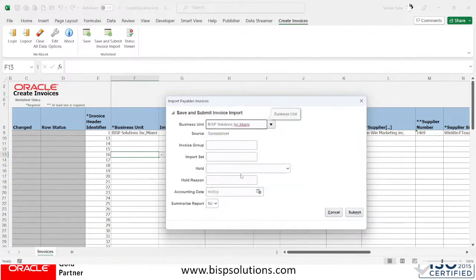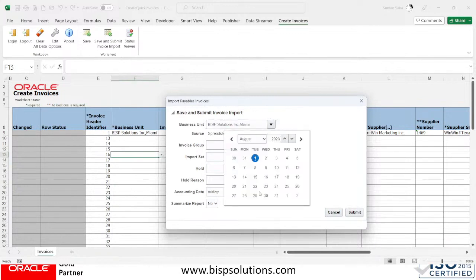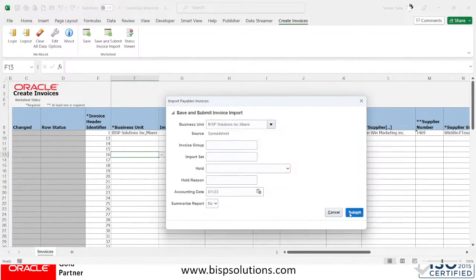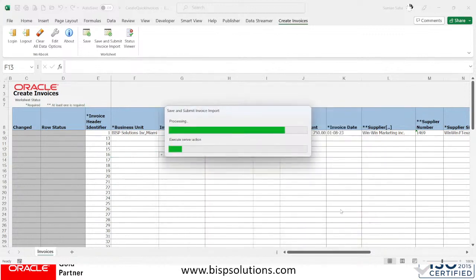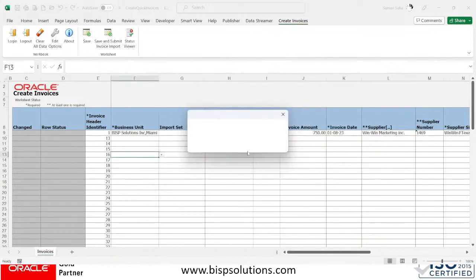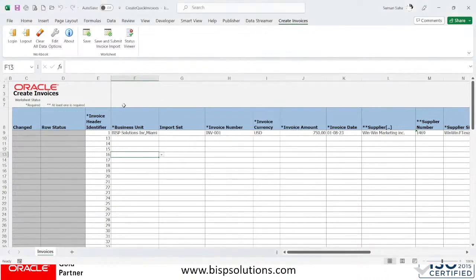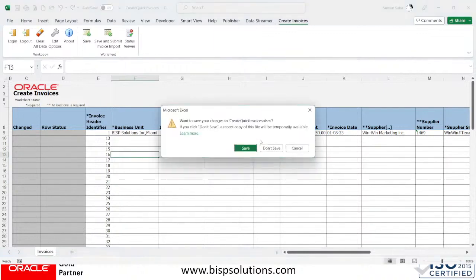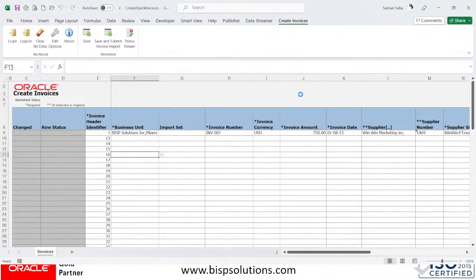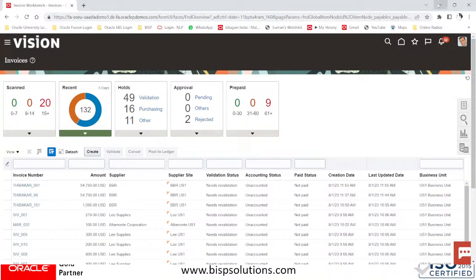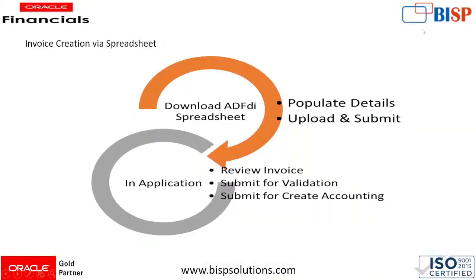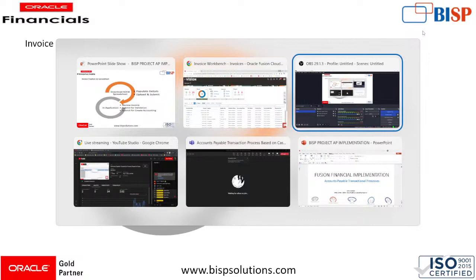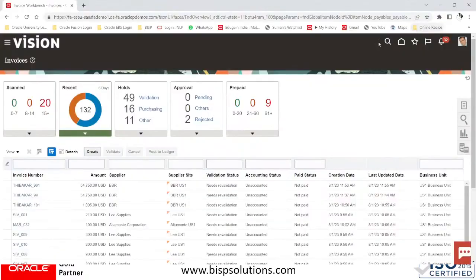Selecting the BISP and the accounting date is today. I'm submitting the same. It's not working. Some issue with this particular spreadsheet. Let me re-download that. Again, re-download that and fill that particular details, right? So I think that is the issue. Let us re-download the sheet.